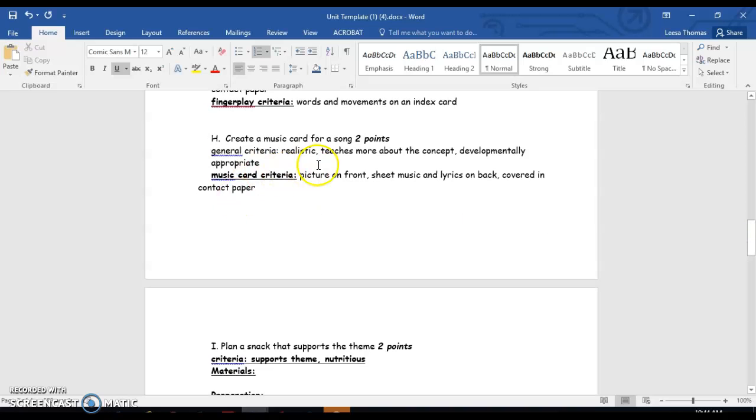If you have not taken music yet, you might not know what a music card is. A music card is a small poster, just like we make, if you've taken 105, you know when you make the puzzle table toy, that size, with a beautiful picture on the front that gives the audience more information about the song, and then on the back you have the sheet music printed or pasted to the back. So you'll create a music card.